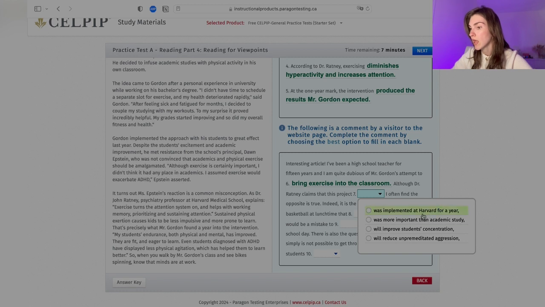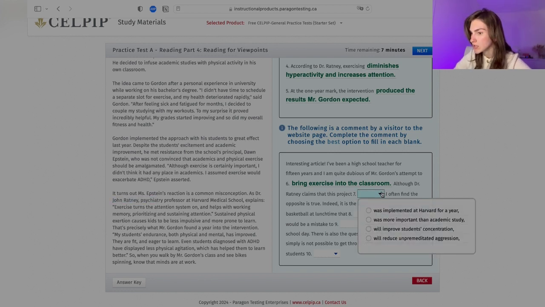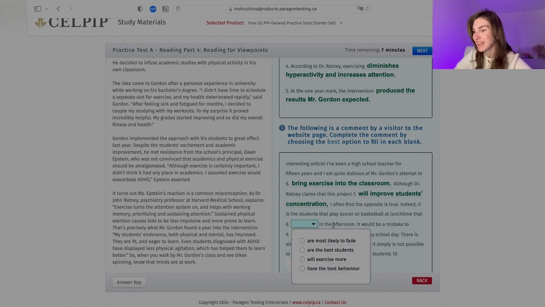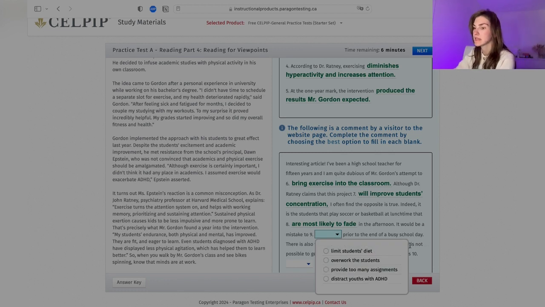So he claims that this project will improve students' concentration. I often find the opposite is true. Indeed, a student that plays soccer at lunchtime, in the afternoon, they are most likely to fade, to lose their consciousness. Yeah, if they're playing sport in the morning, they are probably likely to fade in the afternoon. It would be a mistake, prior to the end of the busy school day, to overwork the students with exercise and studies.